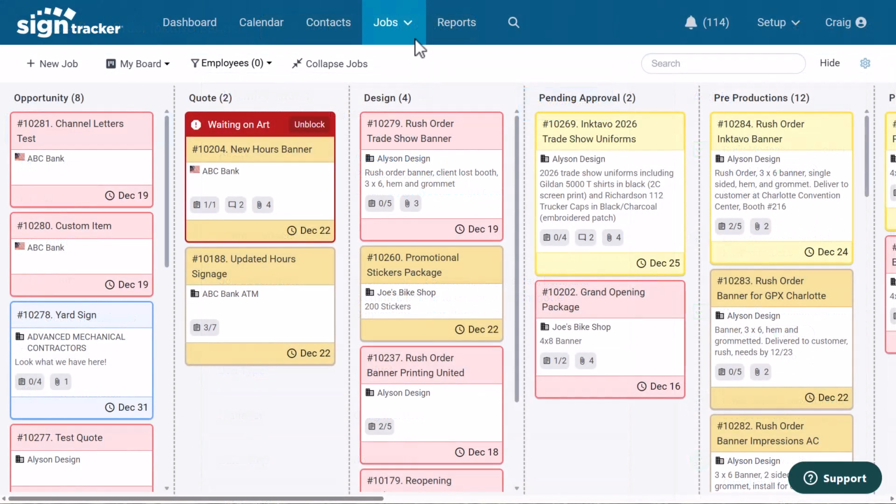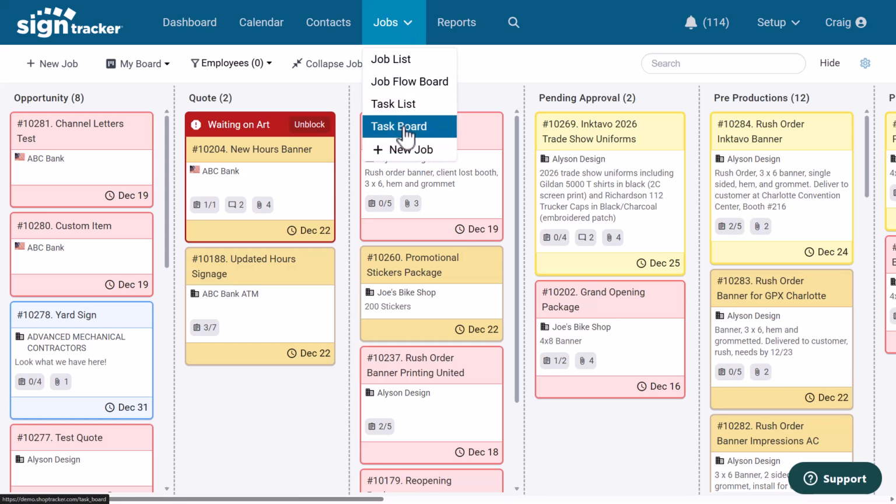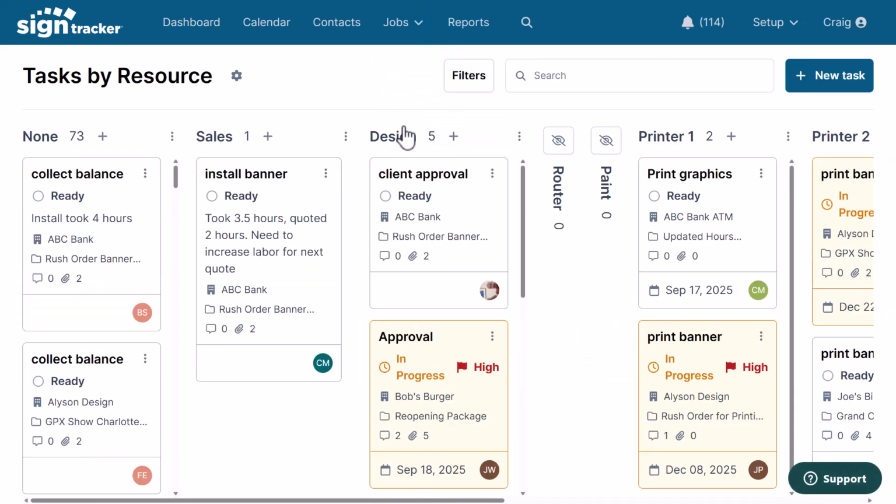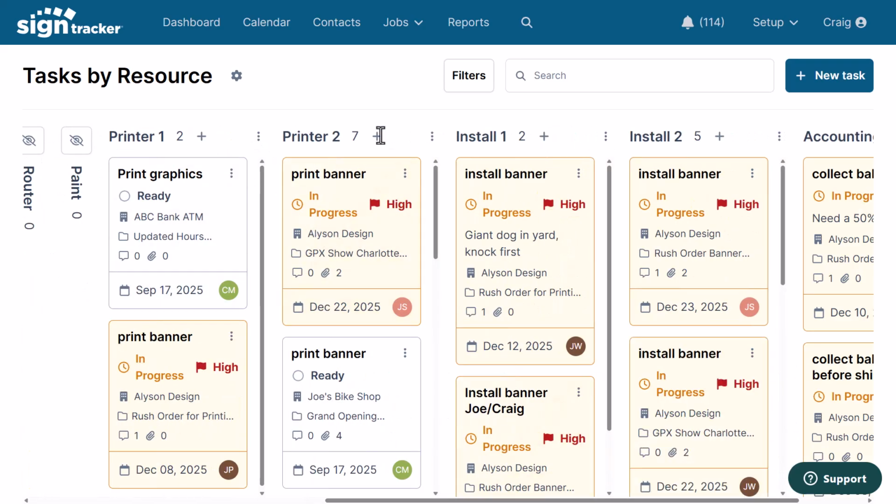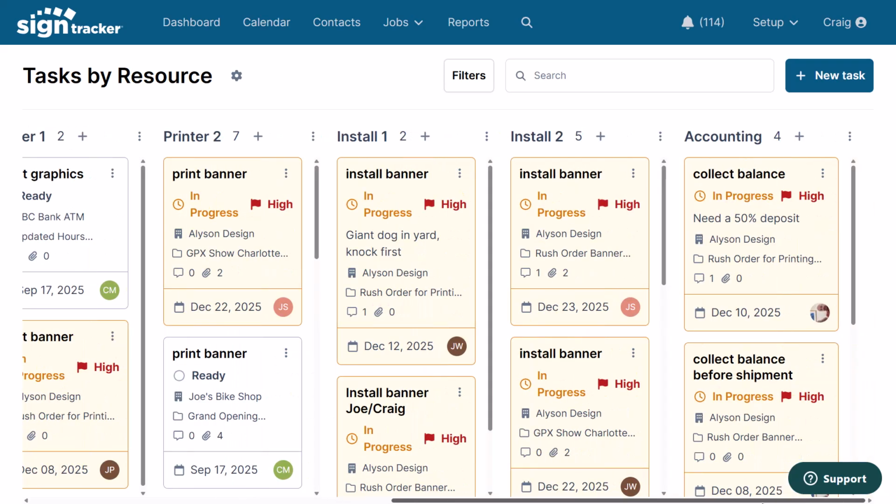A task is assigned to an individual, but the new task board allows me to assign a task to a resource. So that resource could be a department like sales or design. It could be a specific printer or piece of equipment. It could even be your installers.